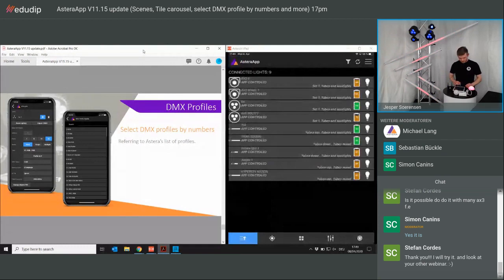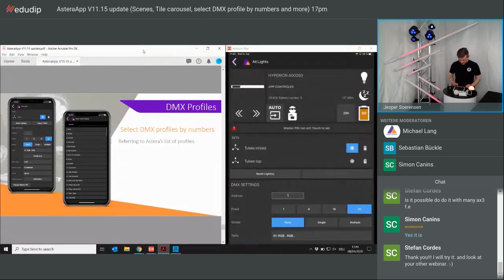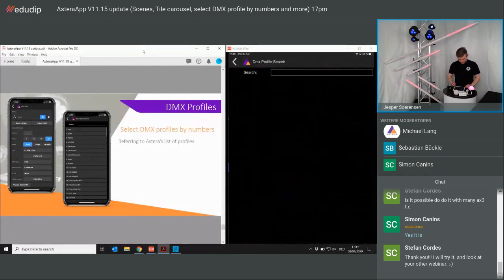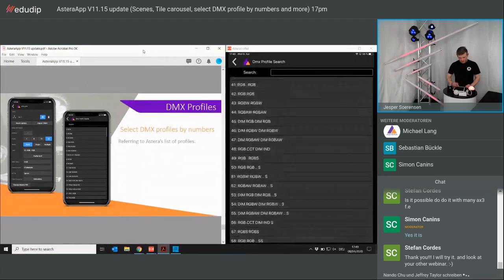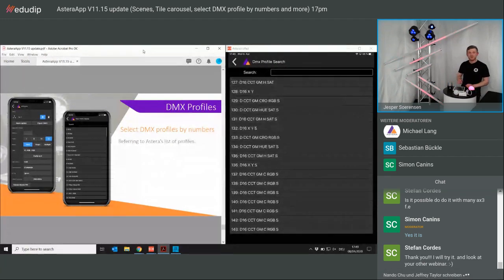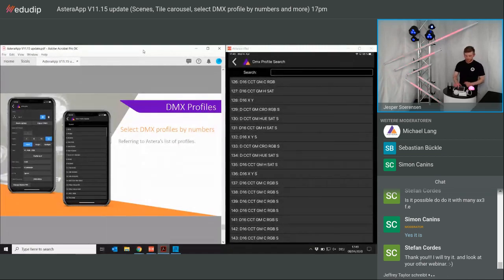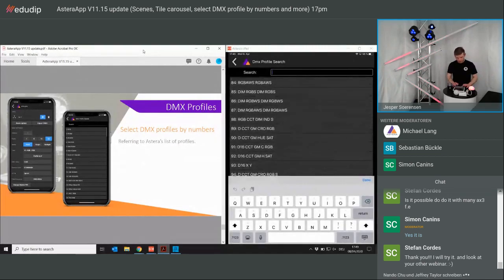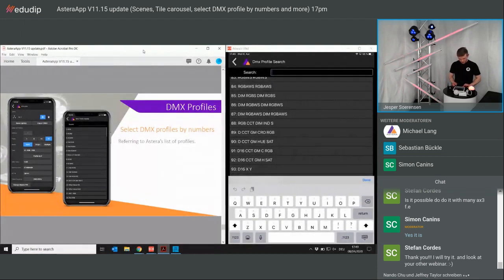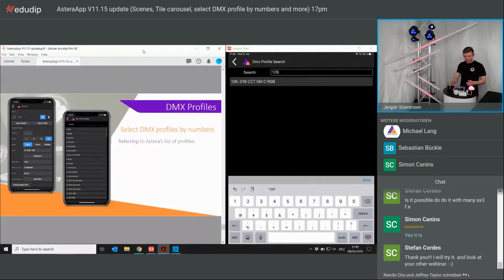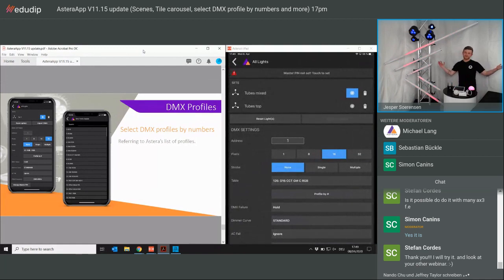Let's try to take the tubes. Let's say the Hyperion, for instance, like that, and profile by number. Then you have a lot of profiles and you can actually search it if you know which one you want to choose for this DMX setup. So it could be 126. There we have it. Simply click it, then it's done. I think there will come an update also, or it will be published, that we have these sheets online at some point. So just follow along if this is something you find very good compared to the way you use it. Perfect.